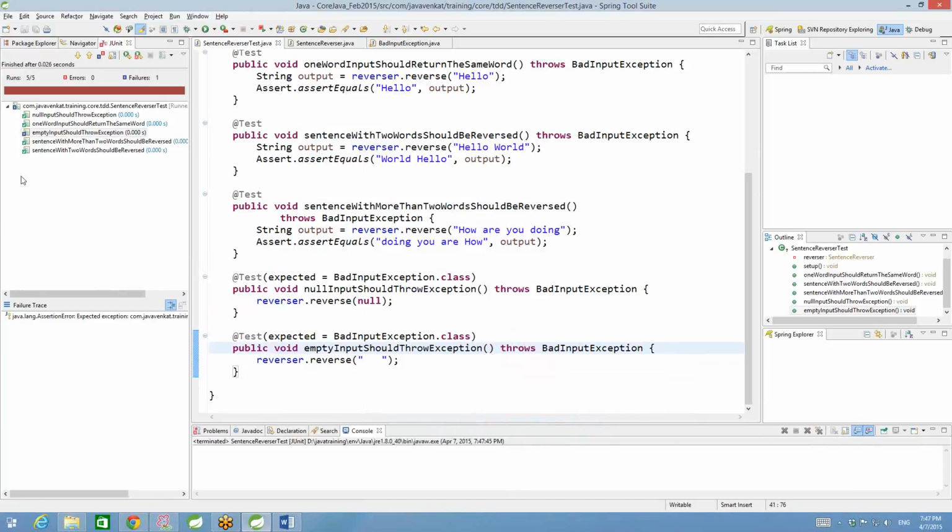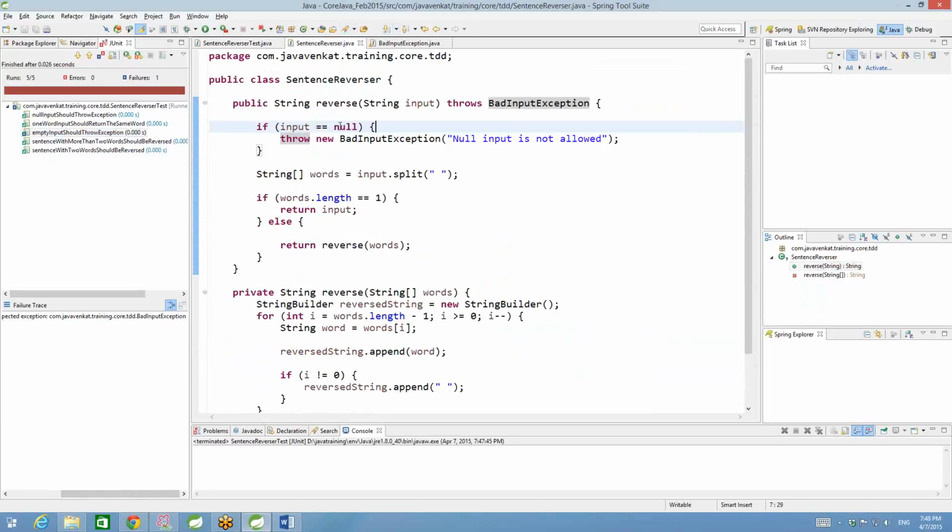Ooh. 4 test cases passed, but the 5th one failed. Unfortunately, it failed with an exception because the expected exception is this one, but it is not throwing it. Now let's implement. Where is this guy? If input is equal to null, we are handling it well. Okay.